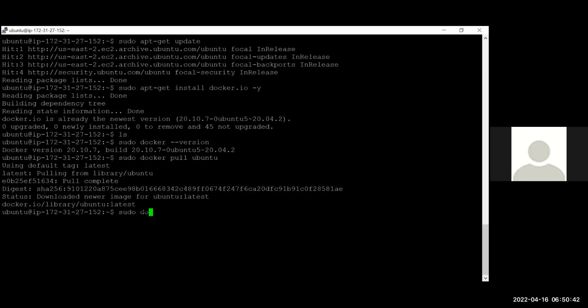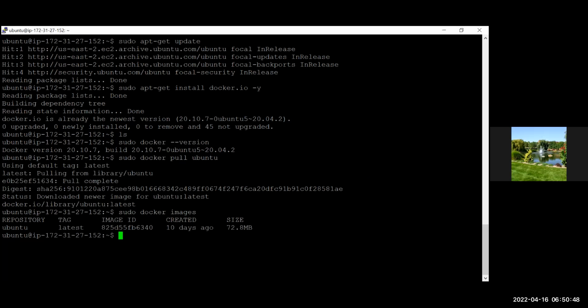So now we're going to do sudo docker images to see if we have the image correctly installed. As you can see, this is the repository name, the tag, the image ID, created 10 days ago, and the size, which is 72.8 megabytes. So obviously the size is very low.